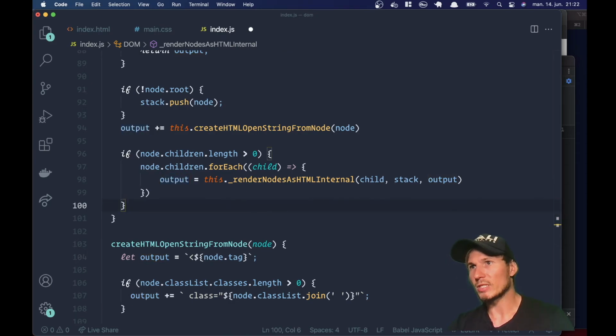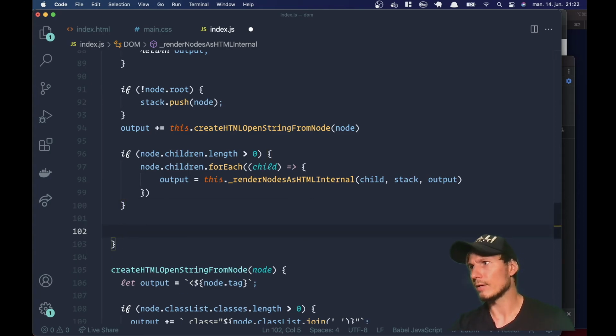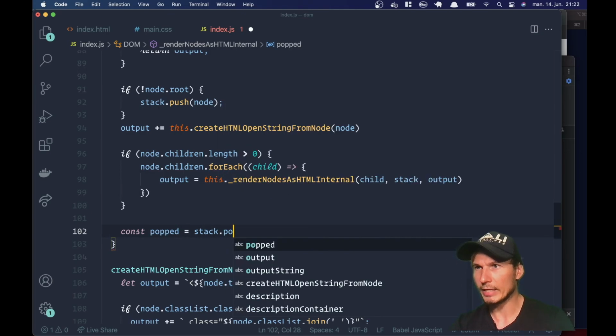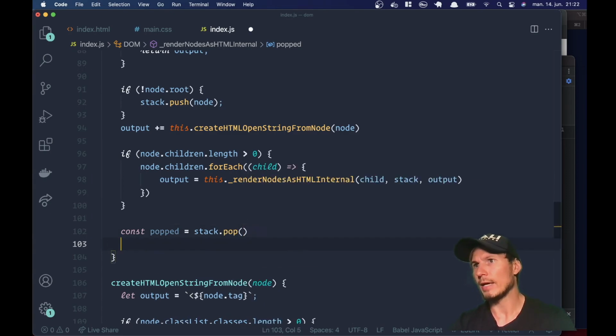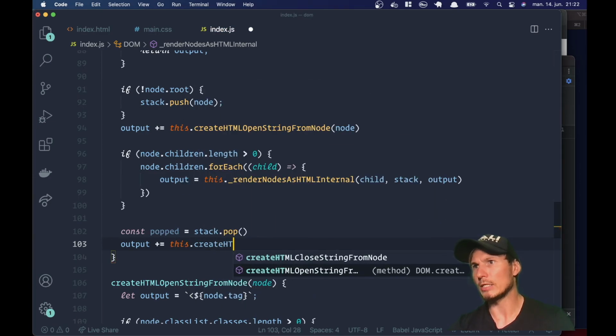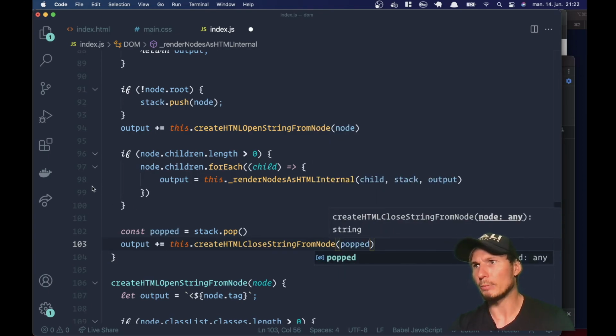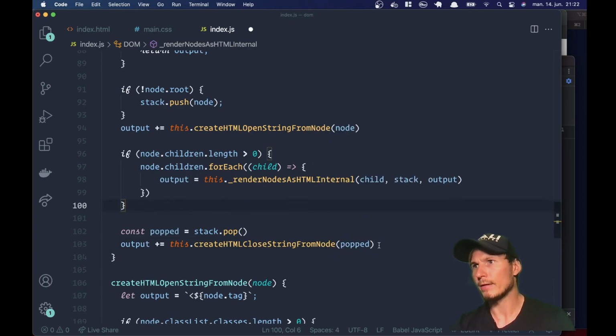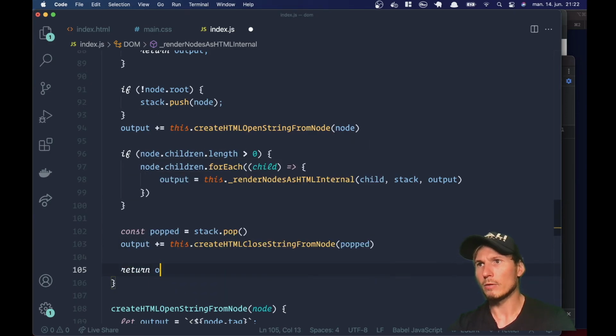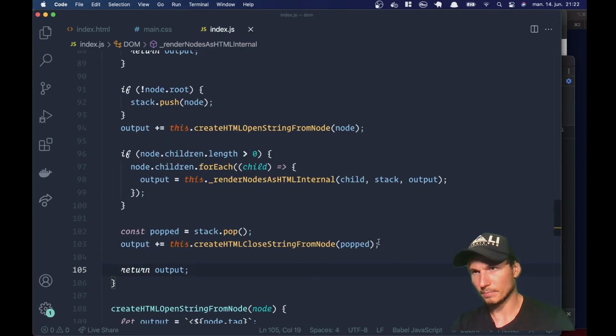And once we have done that for each child, what we want to do is say pop. So we want to take a node off the stack, and we want to say output plus equals this create HTML close string from node, and we pass in the popped node. And then finally, we return the output. Okay.